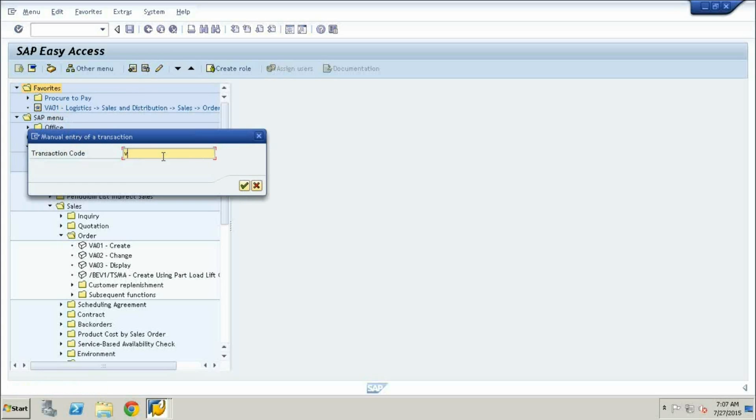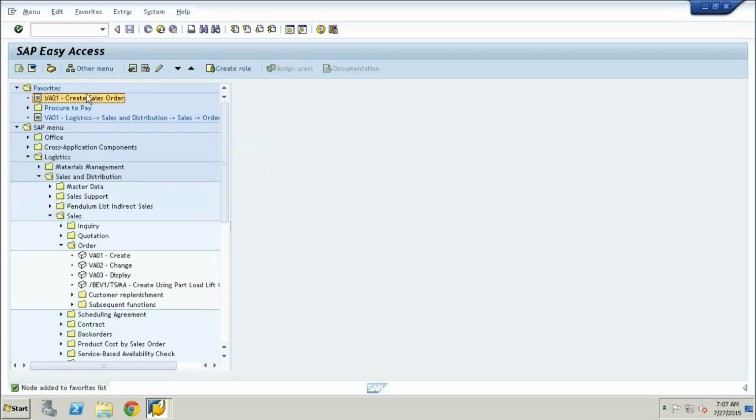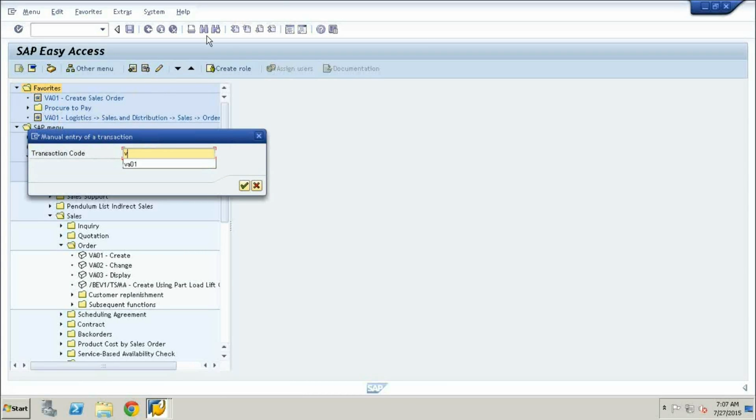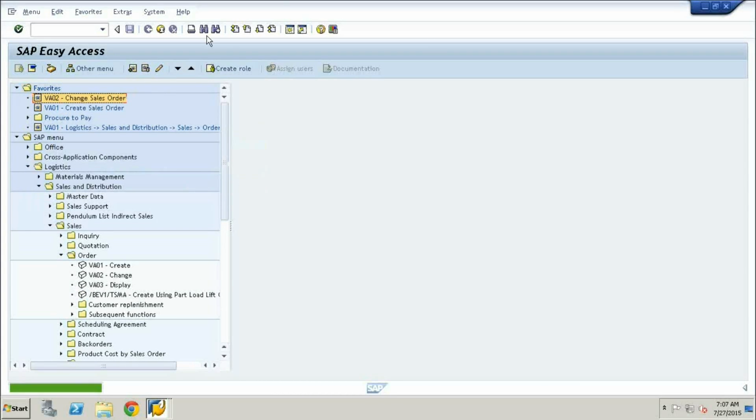If you know the transaction code, simply enter VA01. If you click on this, it will display the text of it, create sales order. These are the standard things. If it is customized, then we have to define it accordingly. It will fetch the text. Insert transaction. Suppose VA02, for what? Edit the transaction code. Similarly you can add it like that.